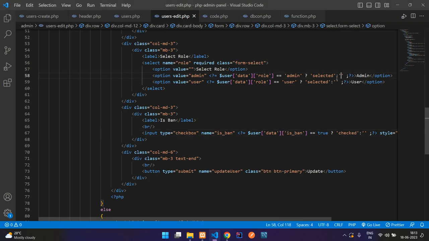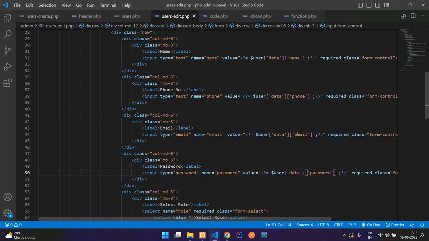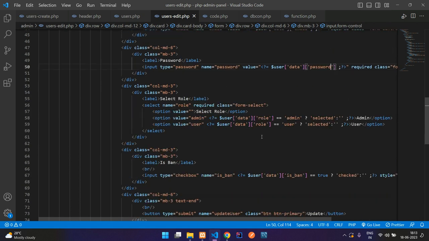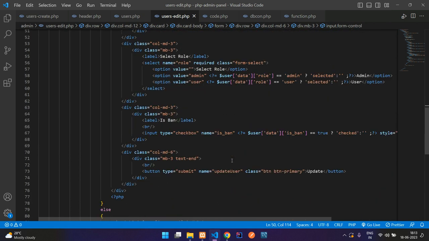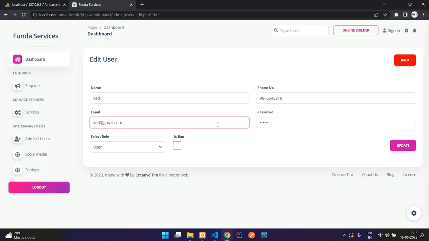So what we can do, let us come back to the email and make the column as email, and for the password, if you want, you can show it, else you can keep it null. Okay, let me check other fields: name, phone, email, password, then the role, and is ban. Okay, and now, guys, let's get back again, refresh. Awesome. So we have got the data, guys, and now let us click to update the data.